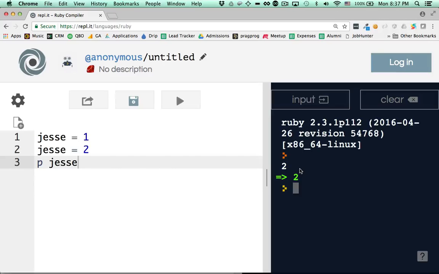Yeah, well said. So on line 1, Jesse equals 1. Right now I'm giving 1 the nickname of Jesse. But on line 2, I say, you know what? I'm going to use the nickname Jesse for something else. I'm going to use it for the number 2. So by the time I get to line 3 and we say print Jesse, Jesse's already a nickname for 2. So that's what it prints to the terminal. Is that clear? Any questions about that?